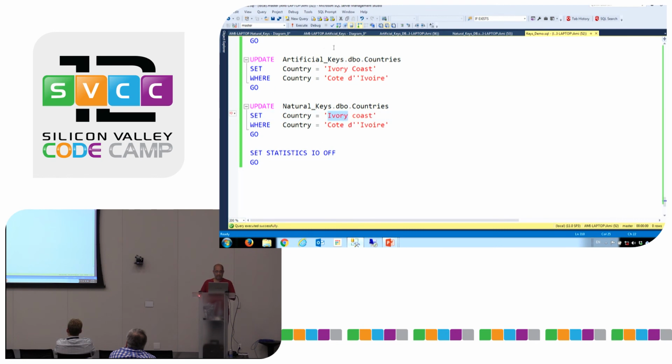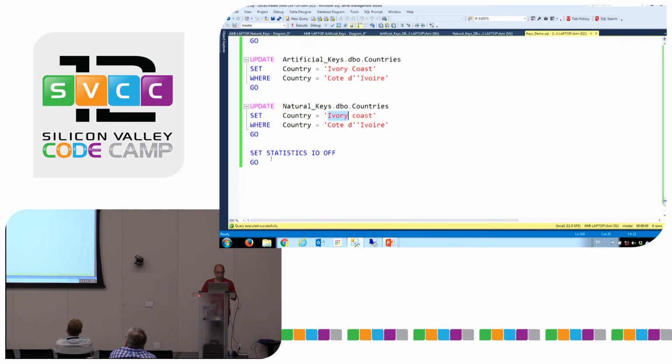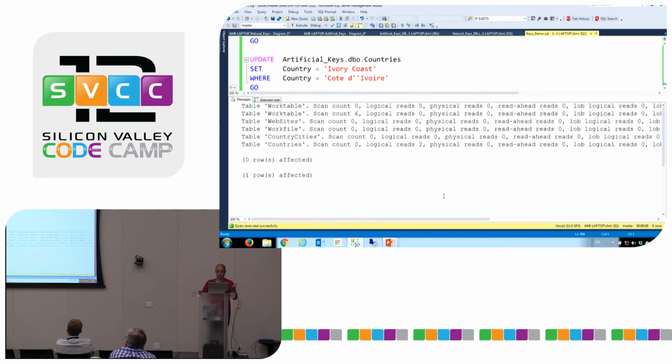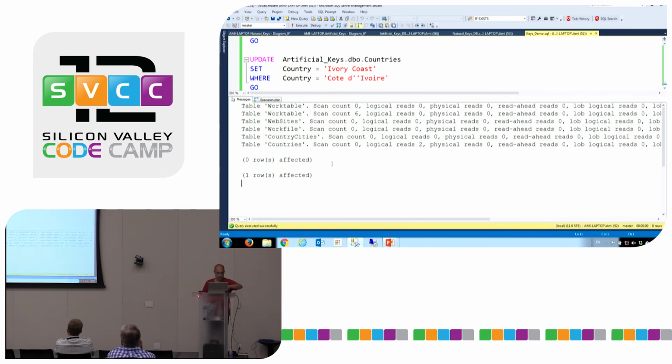However, if that happens with my natural keys database, because the country now appears in all of the various tables, when I update this, it's going to have to go and cascade the updates to all the other tables. So this is going to cost us more. As you can see, there were plenty of tables that needed to be updated, even created work file tables, internal tables, to maintain consistency. So this was more expensive.